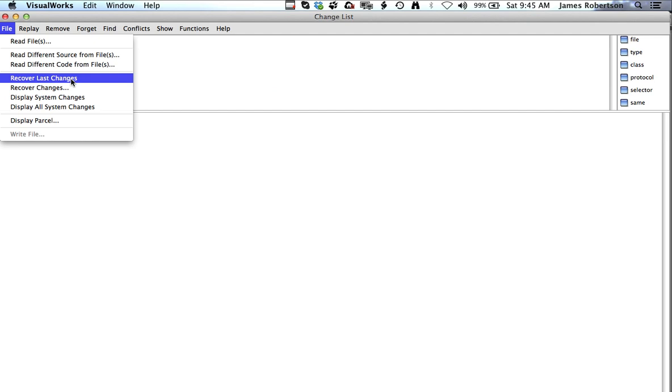Now, what if you did something a little more egregious, like quit the image, brought it back up and saved? Well, there's still Recover Changes. You can bring that entire change file in. Now, there'll be a lot of stuff in it, and you'll have to weed through more, but you can still get access to all of your changes. If you haven't saved since the last time, though, that's easy.